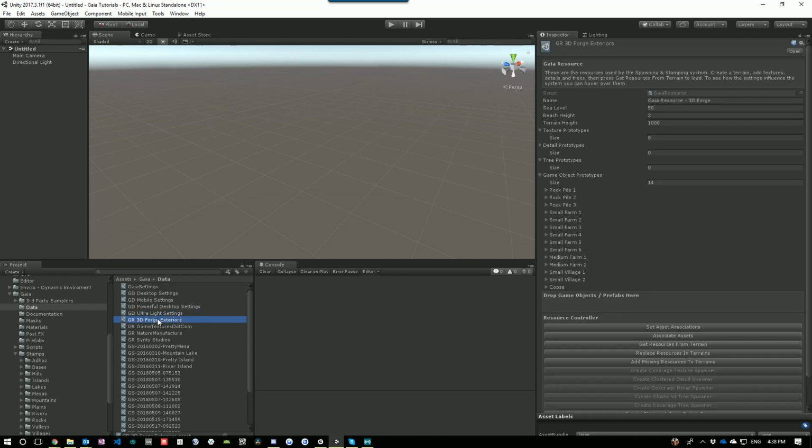The next thing we've got are Gaia resources, or GR files. These files contain all the settings to do with the resources that are instantiated into your scene by Gaia. So Gaia has 4 different types of resources that it manages. It's your textures, your details or grass, your trees, and then your game objects.